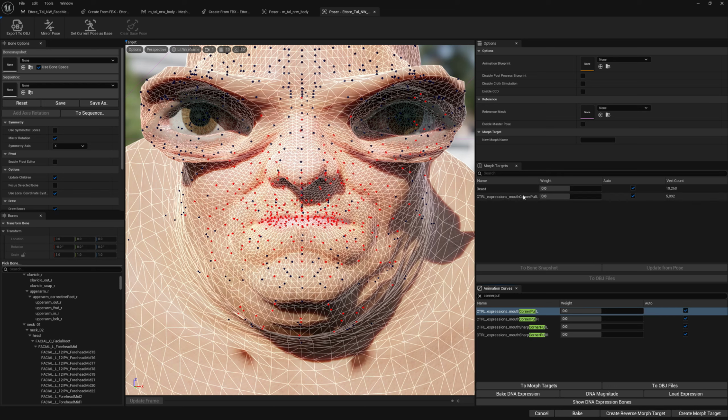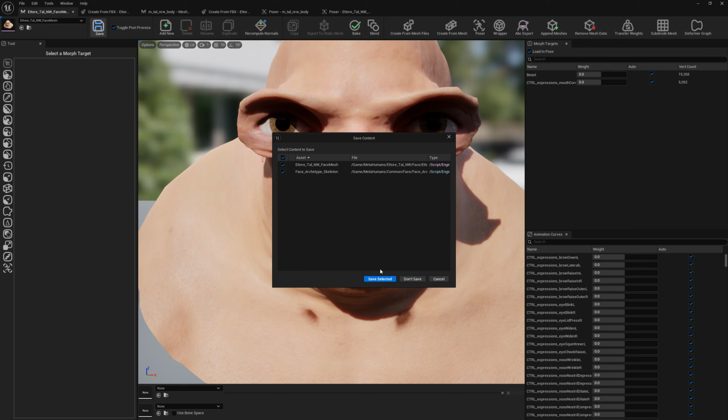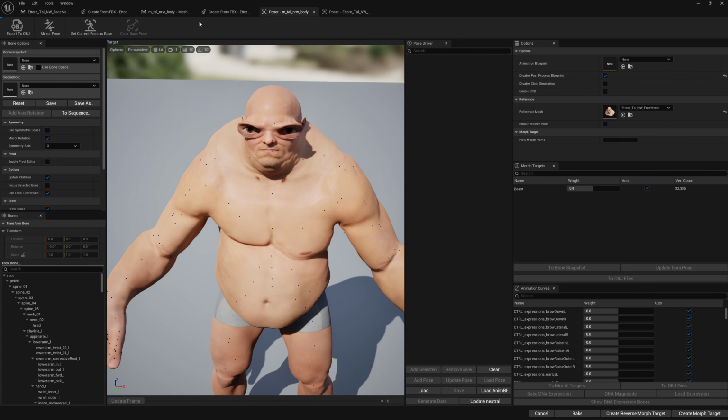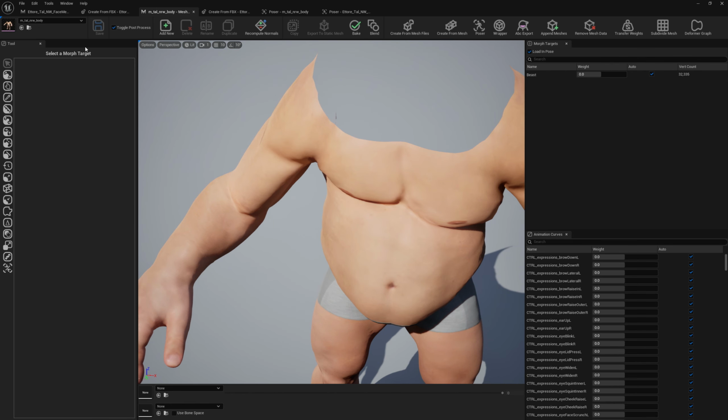You can't use this approach for jaw open. So for jaw open, you need to do manual work. And yeah, this is it. I'm gonna save this. Let's save both meshes. And I'm gonna save this body as well.